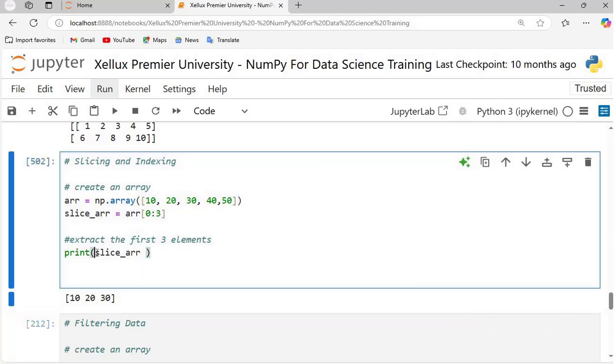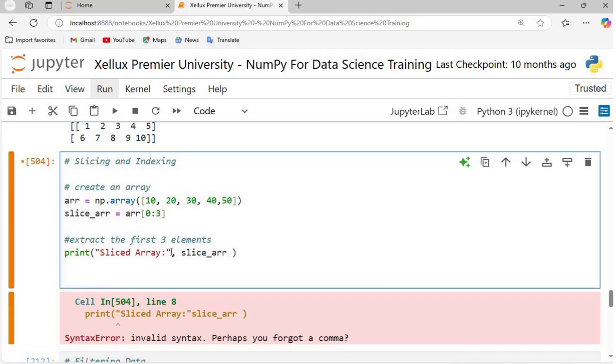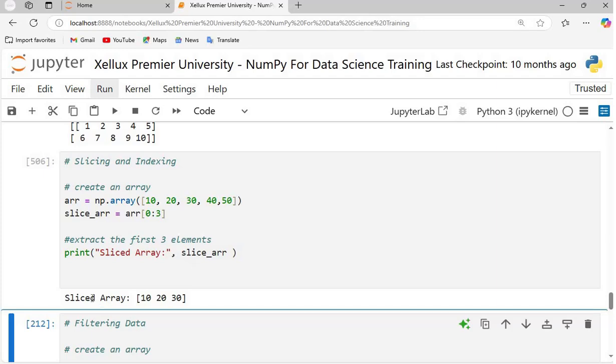But let's quickly format it here. This time I will press shift and my quotes, and I will use sliced. Sliced what? Sliced array. I'll put my comma, then I will run it. Okay, it shows an issue here because of what? No comma. Don't forget that. Shift enter. We have it here, sliced array. It's well formatted, so we can move ahead.